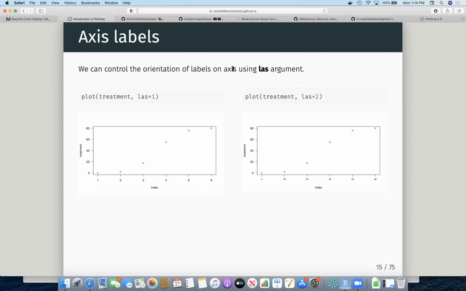We can also control the orientation of the labels on the axis using this LAS argument. I think that's line axis style. Yeah, that makes sense, line axis style argument. So here we're going to do las equals 1, and it's going to try and put everything perpendicular, or really the correct orientation.